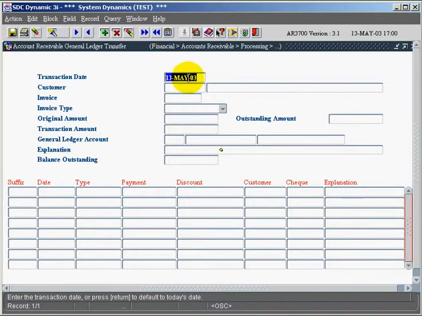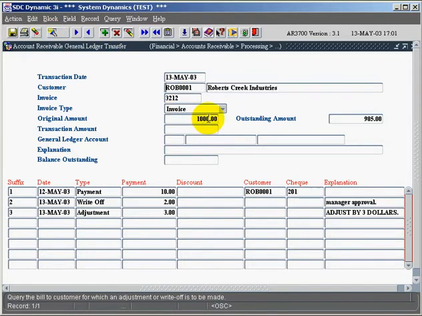Currently we're looking at the system date defaulted into the transaction date field. This can be changed. Once we hit enter at this point, the screen goes into query mode, and we can query upon the customer, the invoice type, or a combination of these criteria. So we're going to come down to the invoice number field and enter an invoice, execute our query, and we can see from here that the original amount of the invoice was $1,000 with an outstanding amount of $985.